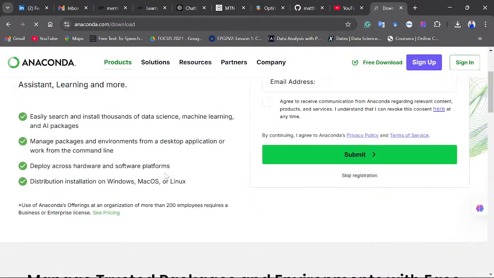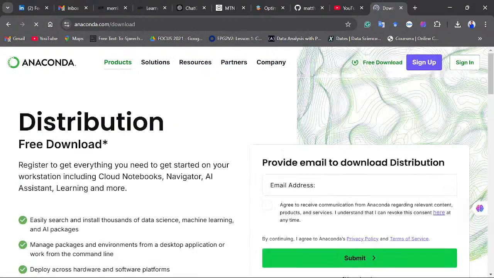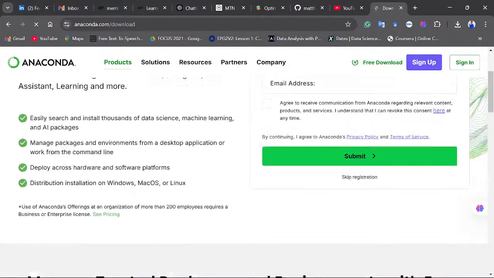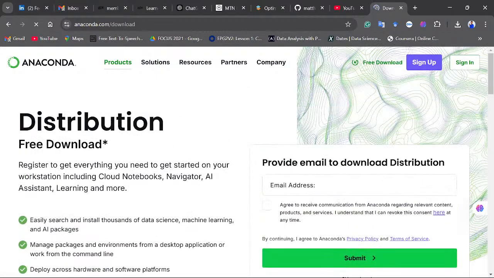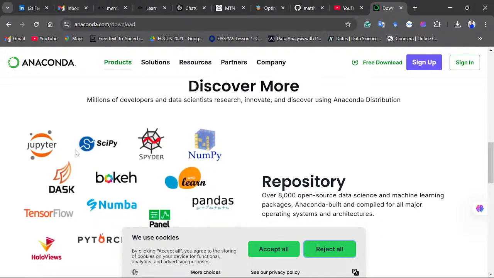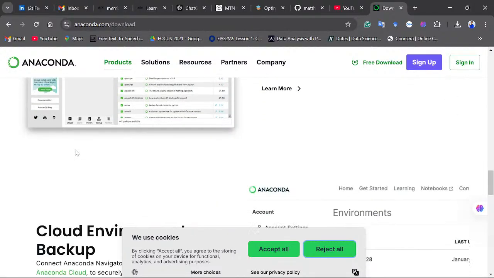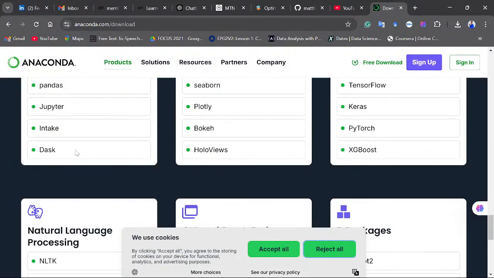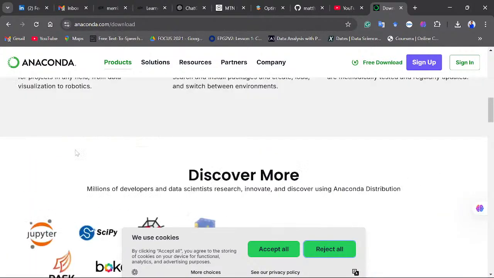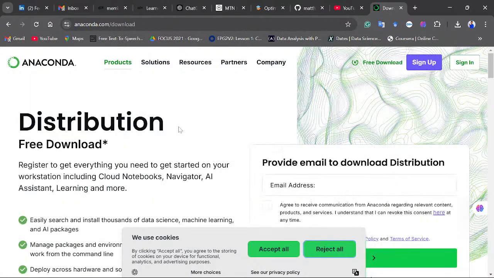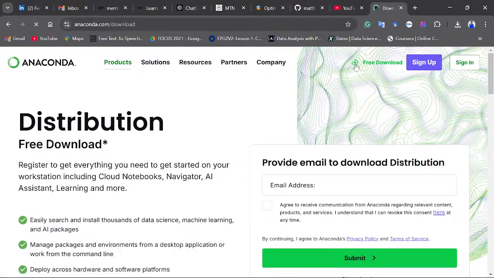Once you are here, this is the Anaconda website. It says free distribution. You just have to scroll and locate where the download is, so that you download your Anaconda. We have a free download at the top here. You just need to click on it, and it should help you start your download.